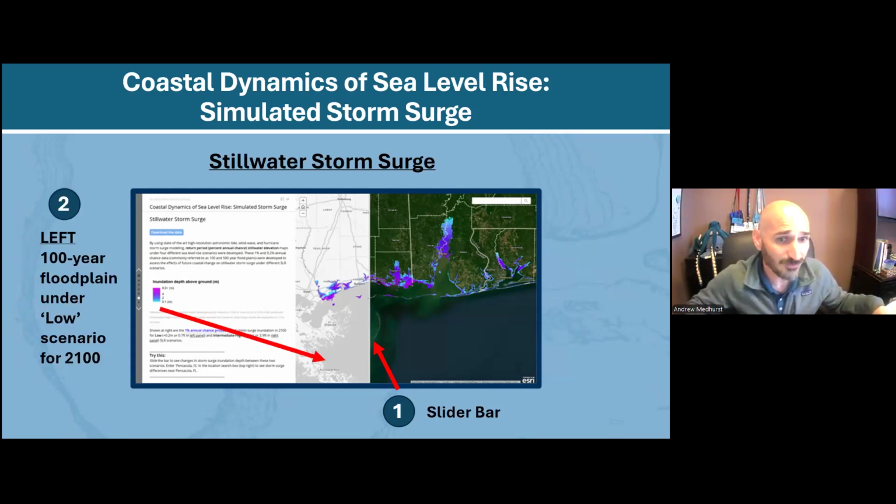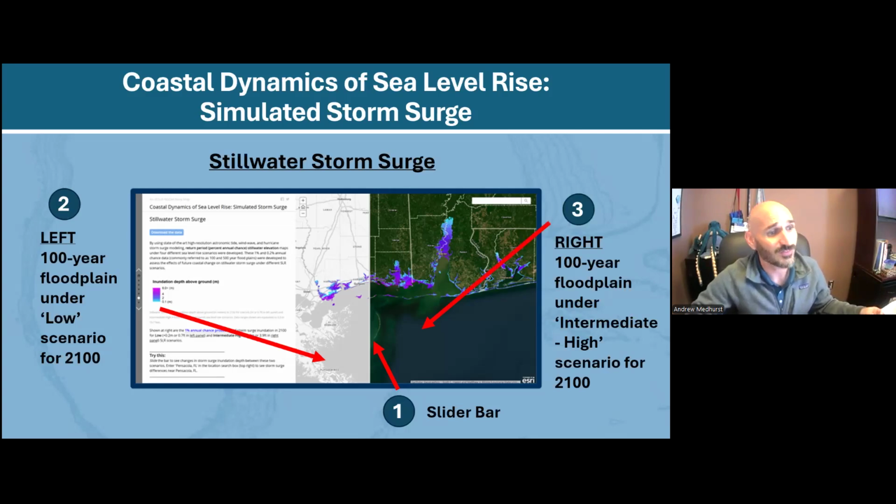So on the left, what we're looking at is the 100-year floodplain under the low sea level rise scenario for the year 2100, which is essentially about a half foot of sea level rise that we're already experiencing. So think of that as what it looks like today. And then on the right here, this is the 100-year floodplain under the intermediate high scenario for the year 2100. So essentially, this is what it would look like if we got storm surge with an additional 4 feet of sea level rise in the year 2100.